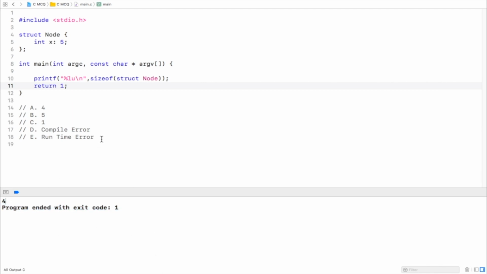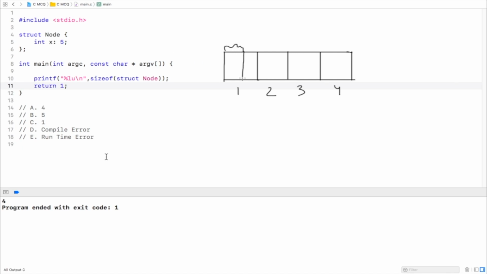If you know the answer, please watch another video. If you don't know, I'll tell you the reason. You will have something like this: this is your first byte, second byte, third and fourth. Depending on the architecture, it might occupy the first 5 bits. So this is your first byte, and 1 byte means a total of 8 bits. Out of 8 bits, it will occupy only 5 bits and assign that to x, and the rest of the bits will go waste.